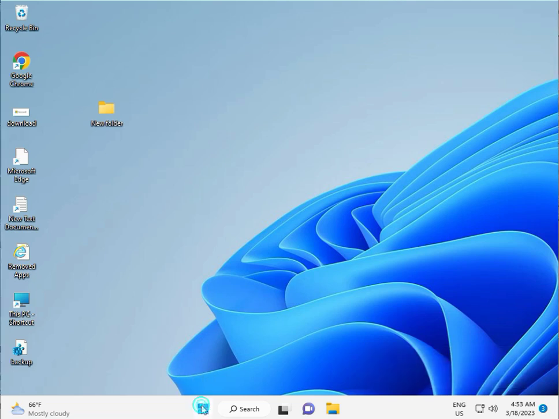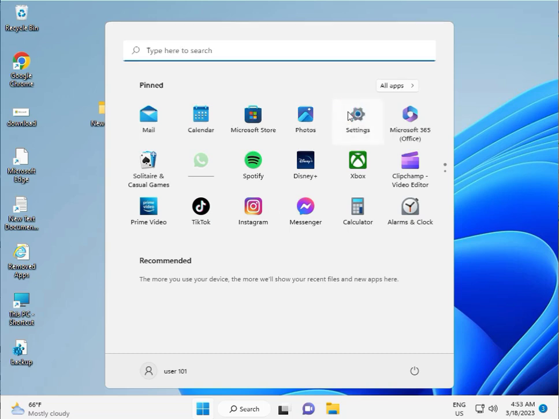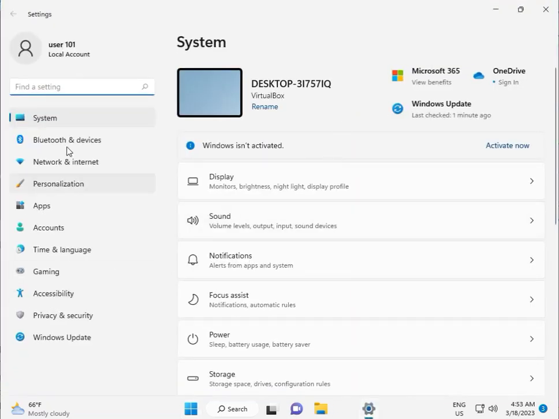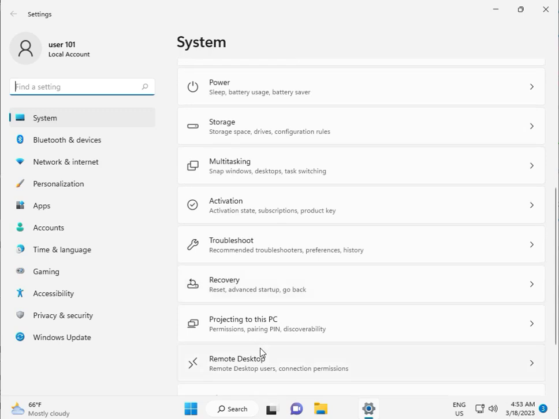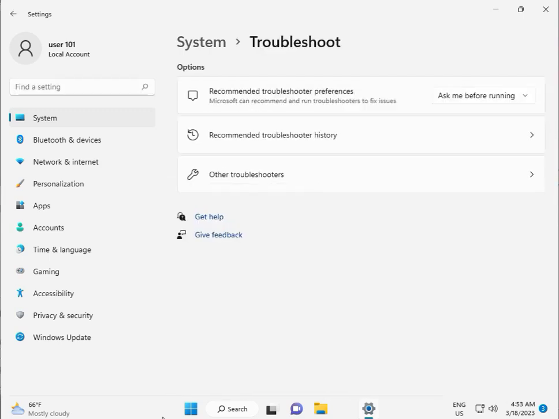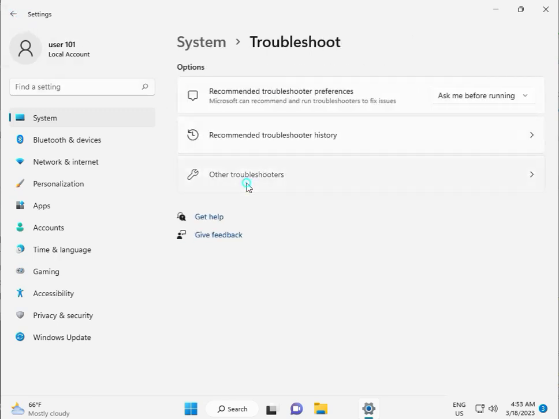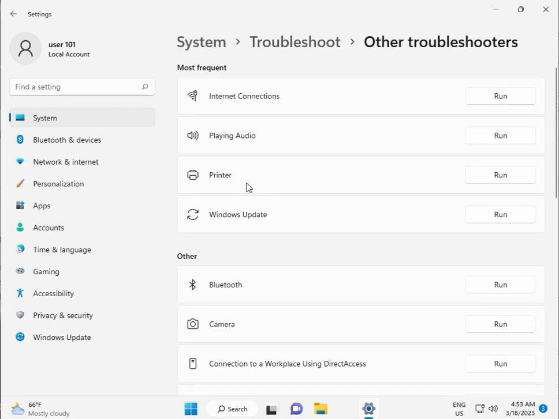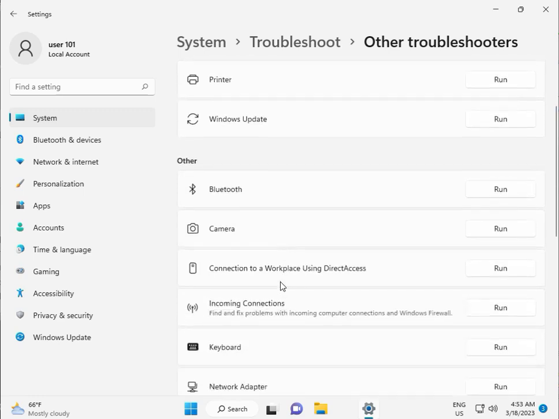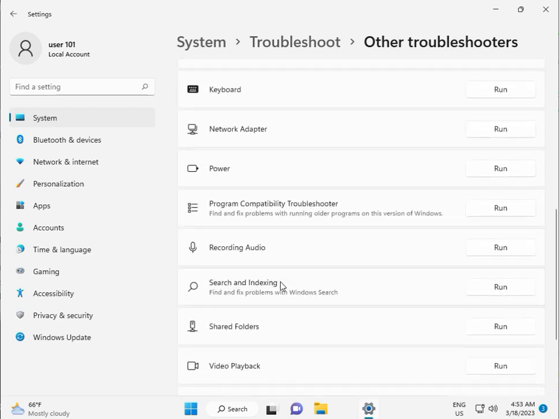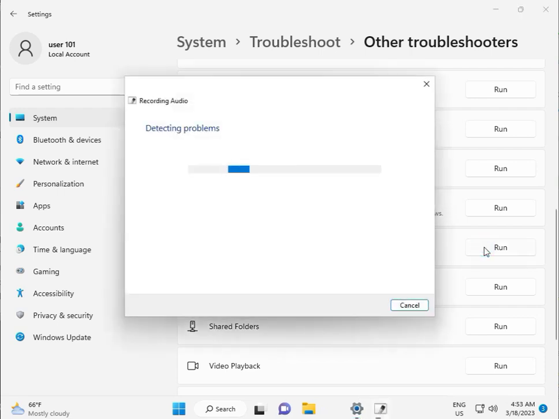First guys, click the start button, go to settings, system, and scroll down, click troubleshoot, other troubleshooters. Click other troubleshooters and scroll down to recording audio, click run and wait a few minutes because it's detecting your issues.